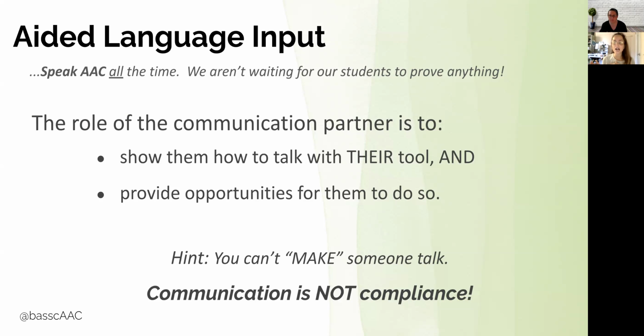If we turn these communication opportunities into compliance activities, our students probably won't respond. That's not true communication. That isn't what they want to be doing with their AAC tool. They want to have that opportunity to learn how to use their tool and talk with it to us based on the things that they want to say. So we're going to be breaking that down coming up here about different ways to provide those meaningful, motivating, real context activities and opportunities to create the want and the desire to communicate.